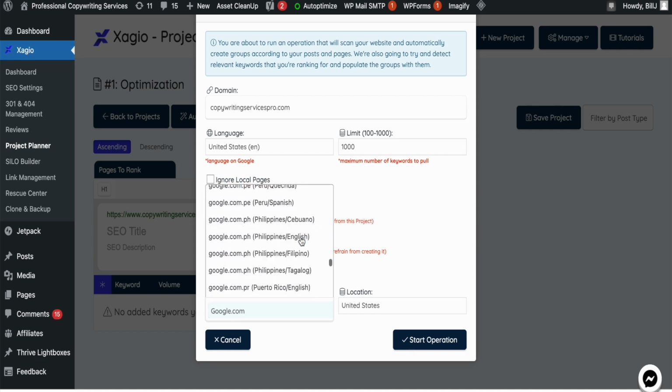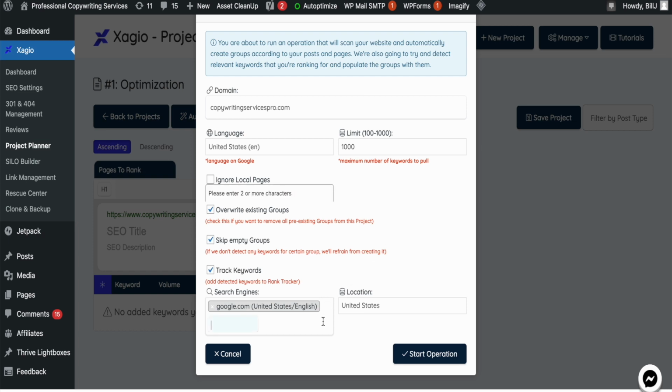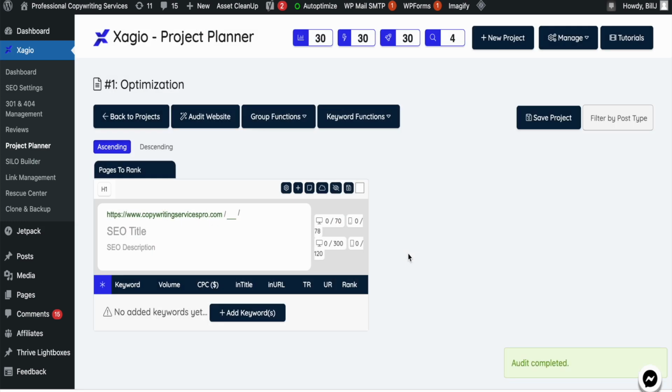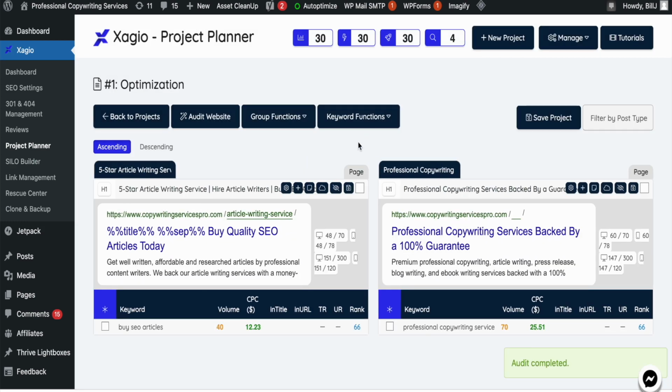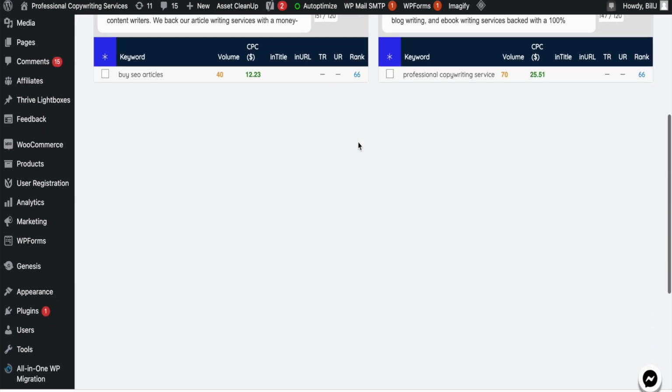and it says United States Chinese. It says United States traditional. I just choose English because I have an English language website. But even within the United States, it's really niched down. So if you have a Chinese website, you can go ahead and just do that. And then you hit start operation, and it will go ahead and pull up every page, as you can see, that I have on my website.